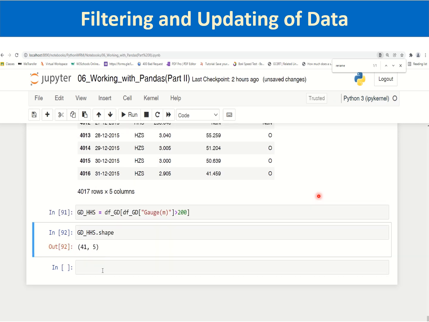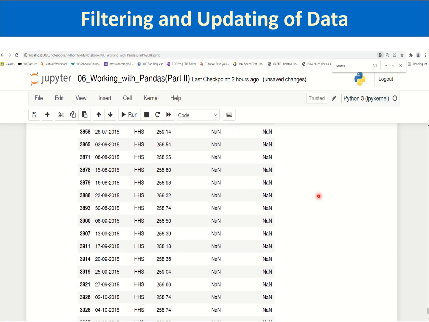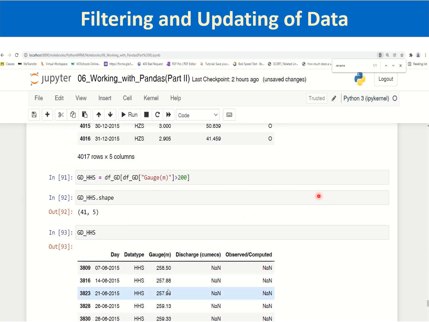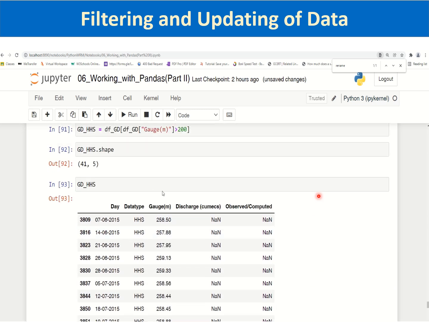There are 41 entries, rows, where the gauge data is with respect to the mean sea level. So you can apply the filter. We can update these values, and accordingly you can apply the formula and calculate the discharge and change this to C, the computed value. In that way you can even update your data set.